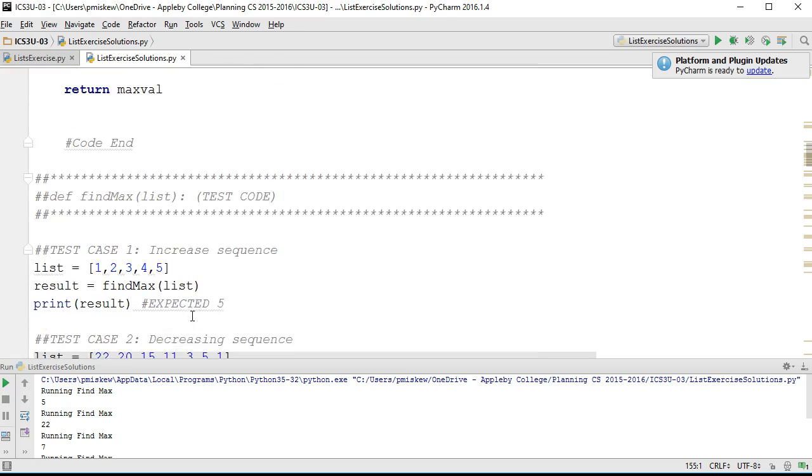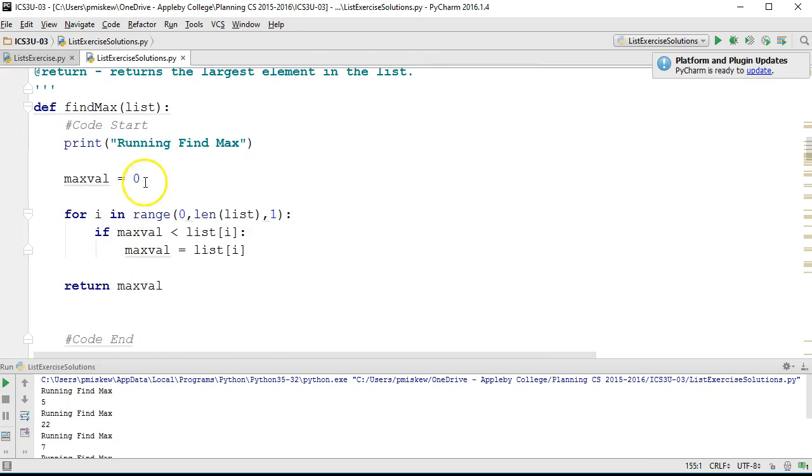The reason that happens is because I made the assumption at the start of my function that max val is going to be 0. And you know, this works in a lot of situations as long as you have one positive value in your list. But if all your values are negative, this statement, this max val never gets overwritten.